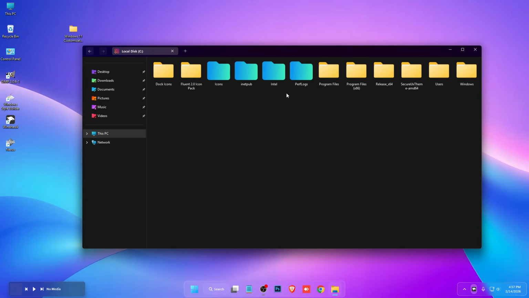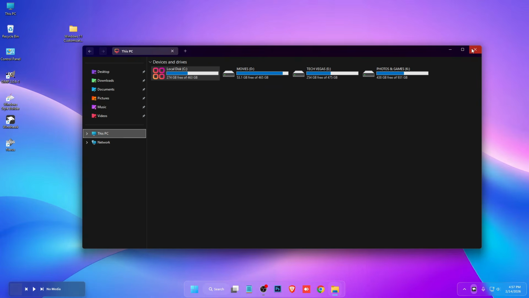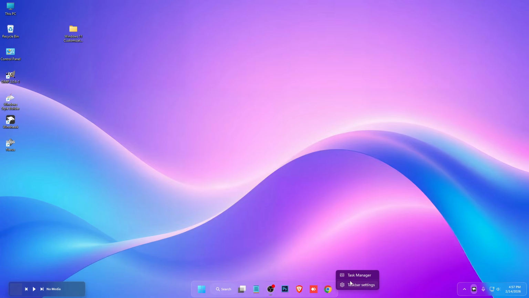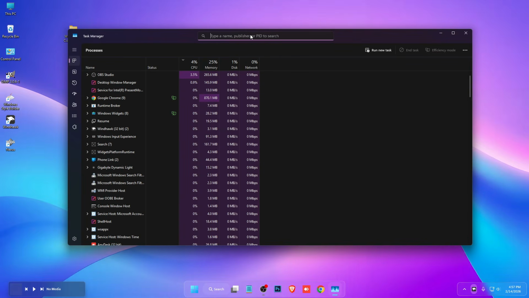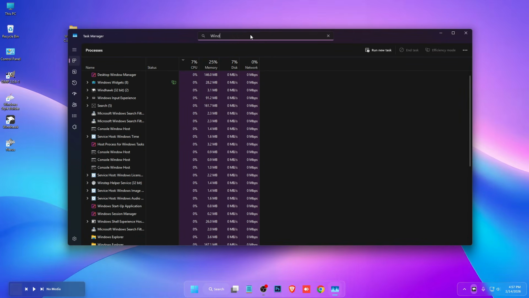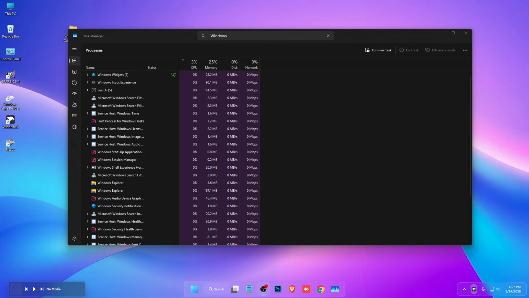Okay, you can see some icons have not changed yet. To fix this, just right click on your taskbar, open Task Manager and search for Windows Explorer. Right click on Windows Explorer and then click on Restart.